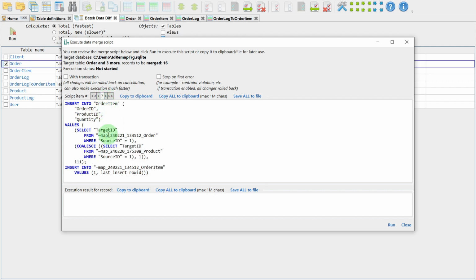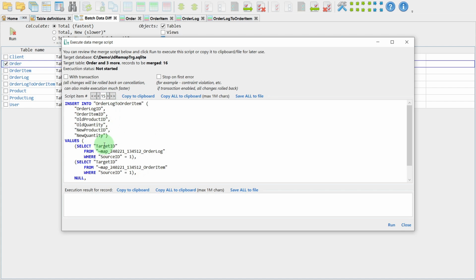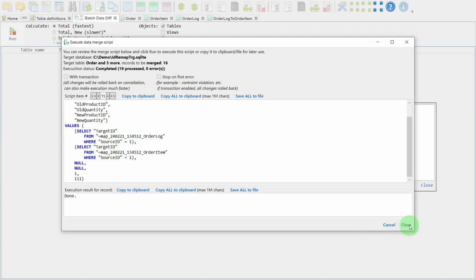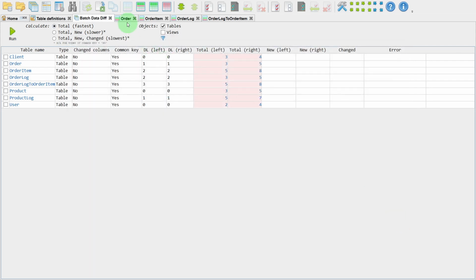Now let's check the order item script. It uses select from mapping for our order table that we are merging right now, and a coalesce statement for other parents mapping for the product table. Again, such a statement allows us to merge order items referencing our common product. We have a similar situation for the order log table, a coalesce statement for user ID because of other parents. And finally, for order log to order item, we use order log and order item mapping populated by the previous script items. Let's run and check the results.